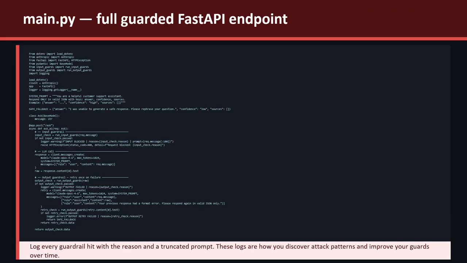Next, main.py. The FastAPI endpoint combines everything into a single guarded call. The SAFE_FALLBACK constant is a predefined response dictionary that the system returns when all else fails. It is defined once at the module level, so it is consistent everywhere. The request handler has 3 clear sections. First, the input guardrail. If run_input_guards returns passed equals false, the handler immediately raises an HTTP 400 exception with the reason. A 400 status code means bad request. The client sent something invalid. The LLM is never called.